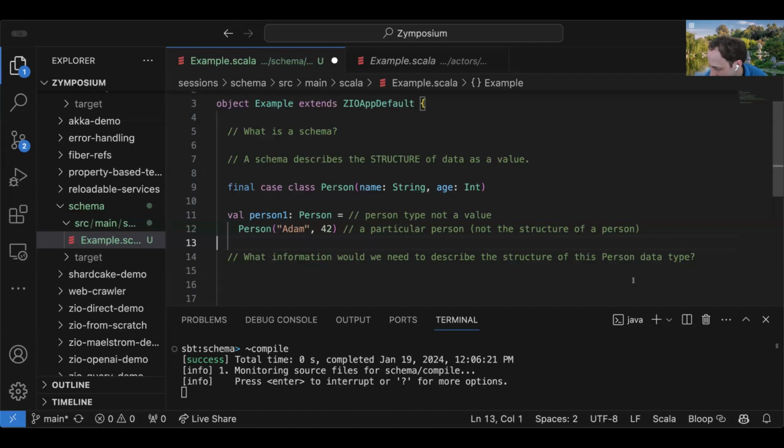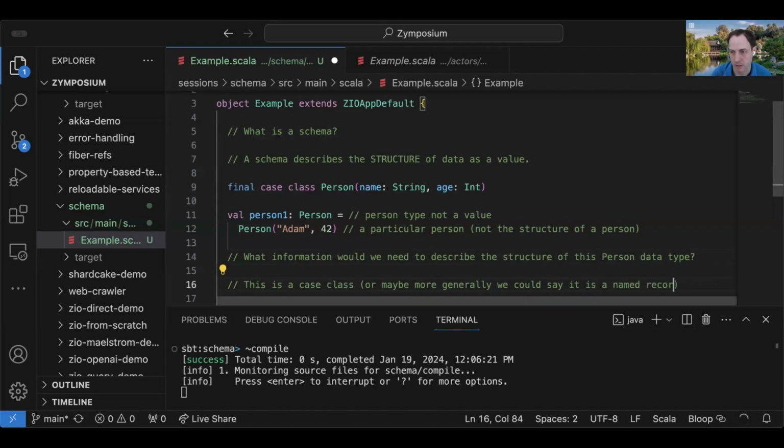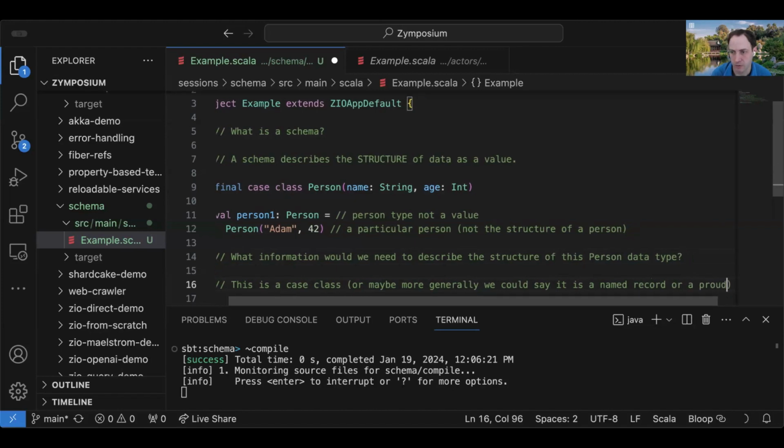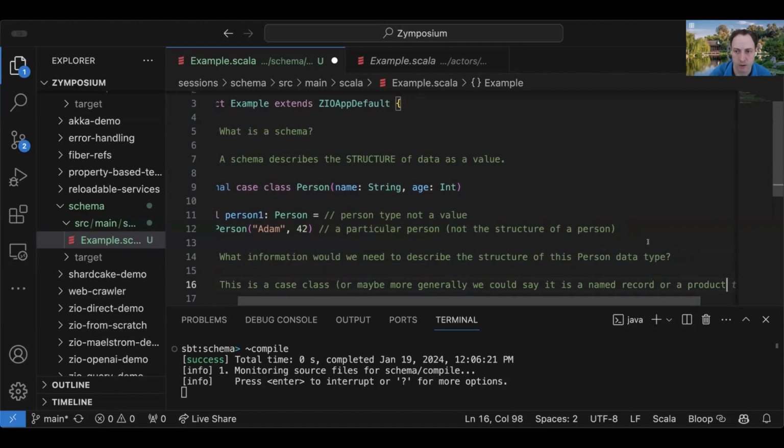Okay, so Juan says it's a case class with two attributes, its names and types. Yeah, so I think that covers a lot of it. So I think we could say this is a case class, or maybe more generally, we could say it's maybe like a named record or a product. Yeah, those are all kind of ways we could describe that.